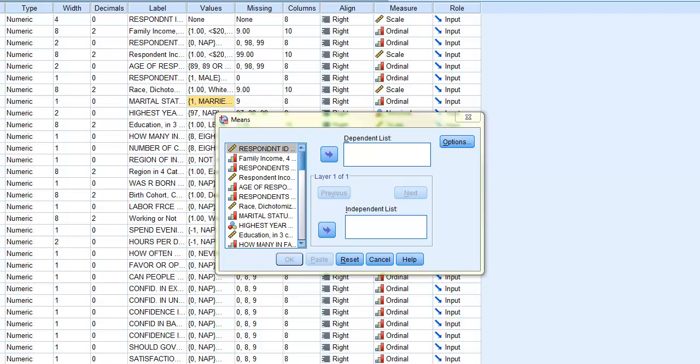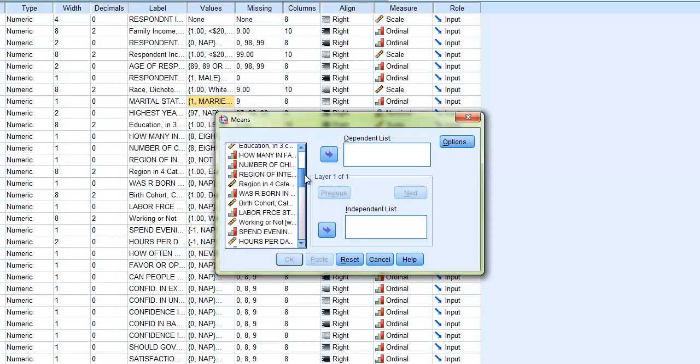So in this instance, let's compare the amount of time spent at bars in the evening. We're familiar with that variable already. So I'm going to scroll down, find spend evening in bars, and we're going to compare that variable across different groups. The variable that has the groups you're interested in goes into the independent box. So in this instance, let's go with marital status. So I'm going to scroll up, find marital status, and click independent. So what we're going to do is compare the amount of time spent at bars in the evening across different groups, across married, never married, single, widowed, etc.